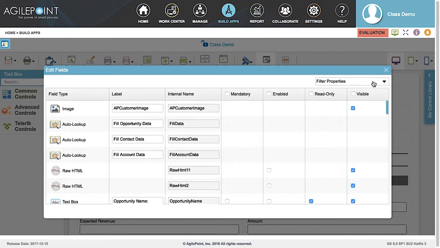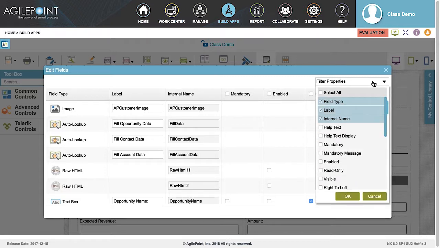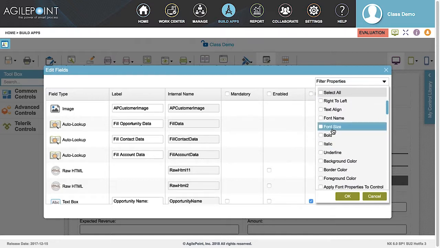To show a property in the filter properties table, click the filter properties select box to display the drop-down list. Scroll to the property you want to display in the table and check the checkbox to the left of that property.